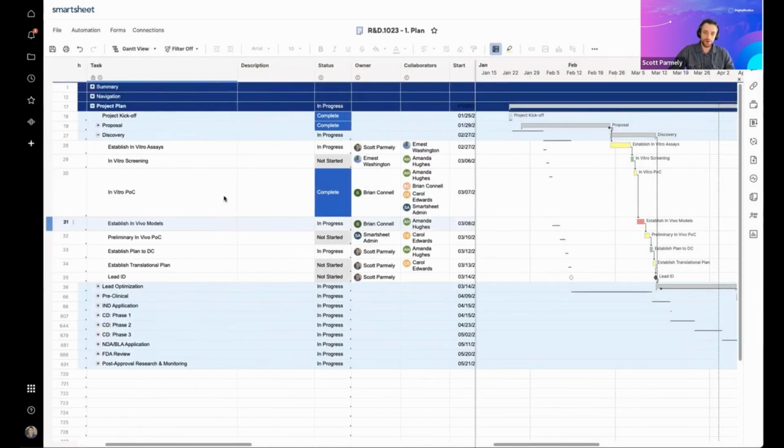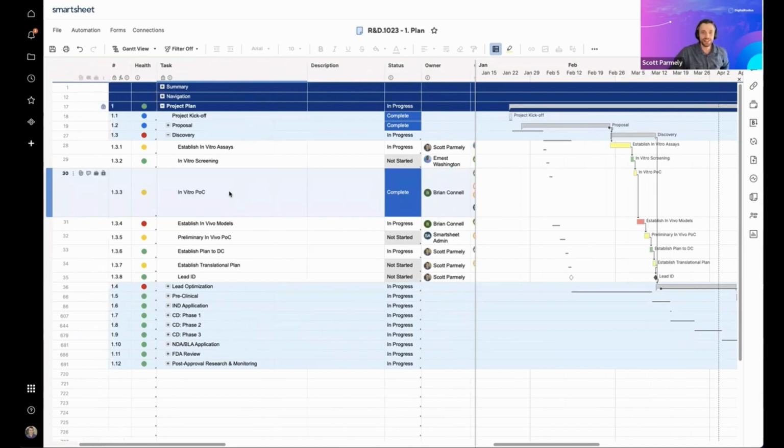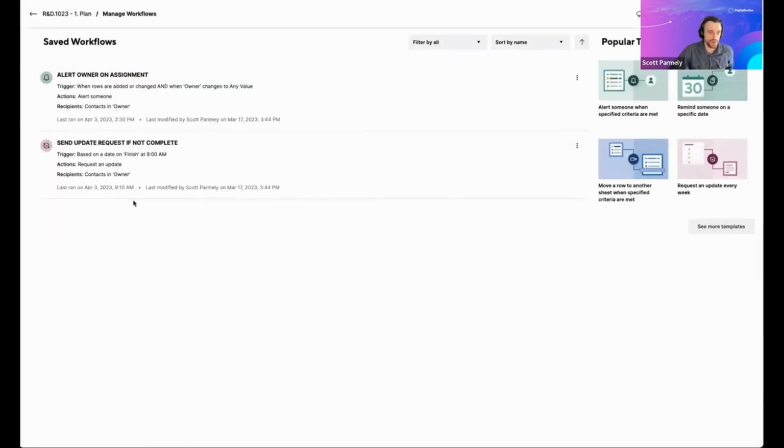Now, there is a whole suite of amazing Smartsheet collaboration features. It would take me probably a few hours to go through every single Smartsheet feature that is available to you just out of the box. So I won't go through everything. I'll show you the two that we currently have set up right now.